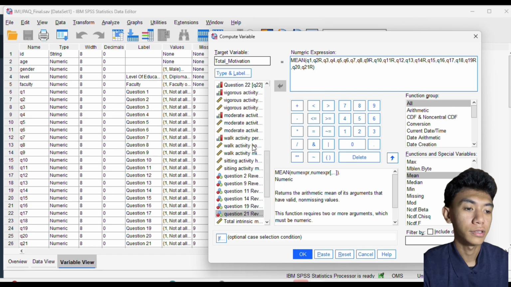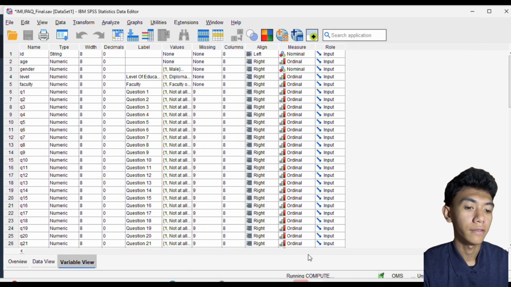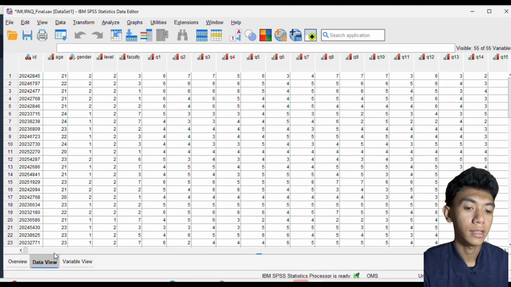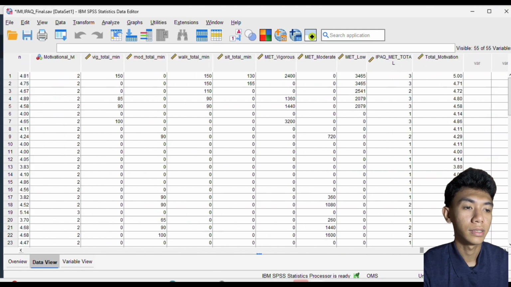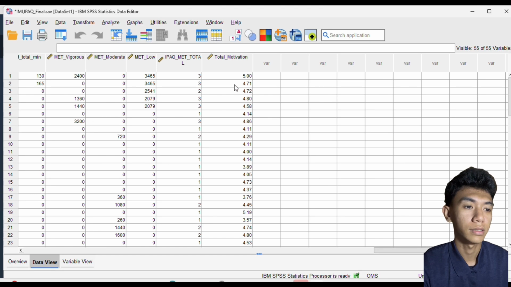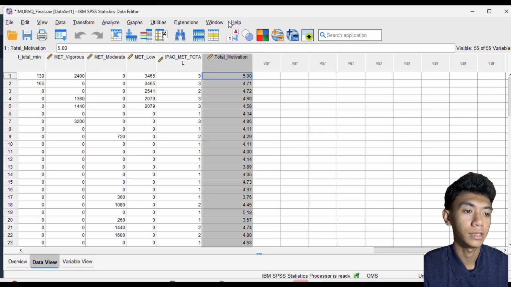Then I put question number 22. I click OK. After that, you can go to the data view, slide, move to the right side, and you will see total motivation. So this is the answer for how to find the mean of intrinsic motivation.